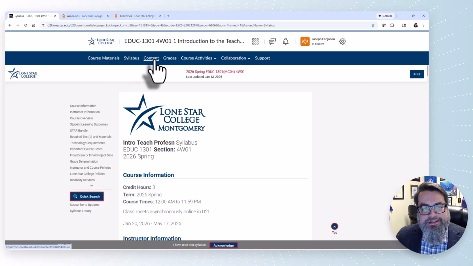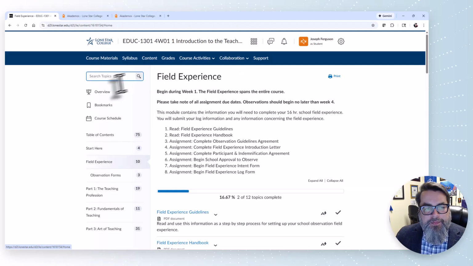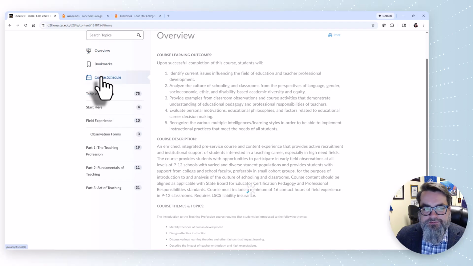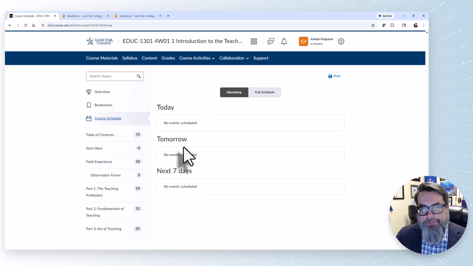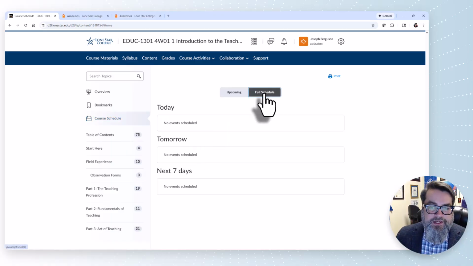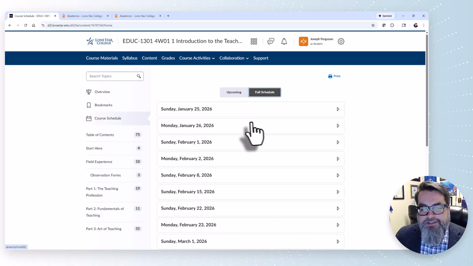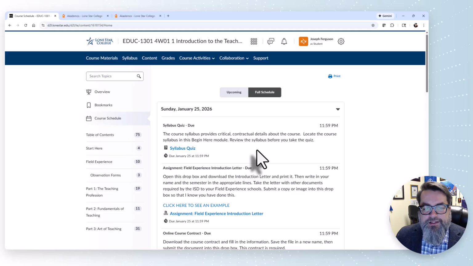Next is the content. This is where most of your stuff is going to be. You can do an overview of everything. You can do a course schedule, and that'll tell you what's coming up. As of this recording, there's nothing coming up in the next 7 days, but you can click on full schedule. During the semester, it'll tell you what's coming up the next few days. This might not be your exact section, so don't be alarmed if the dates are a little off from what you're seeing in your own section, but this is the type of thing you'll see. You'll see the first week, these things are coming due.